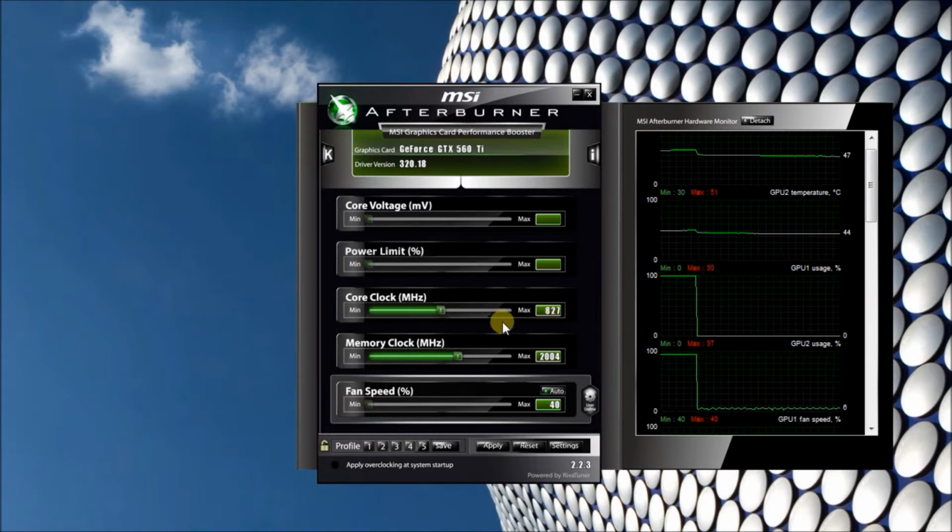Probably won't see much of a difference. But better safe than sorry. So we'll go slow. So we've got that set.